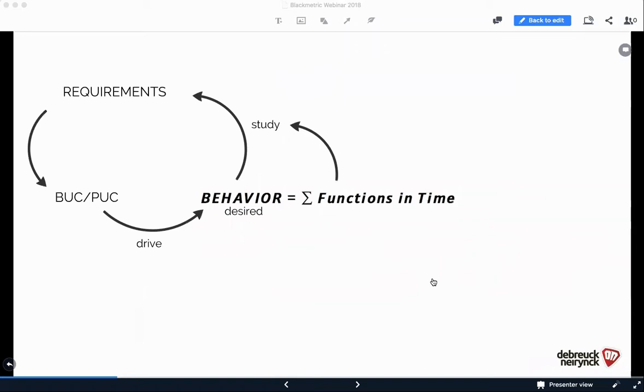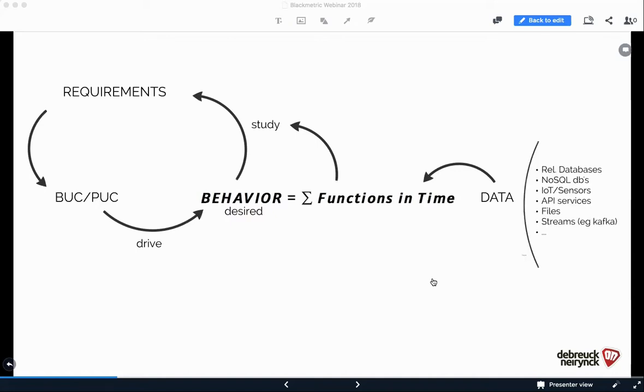So, functions in time, of course, we need the reality. The reality is expressed in data, so we need the data, but the data today is not really a problem. We have data all around us. We have existing relational databases, ERP systems with billions of records. We have new NoSQL databases. We have IoT. We have public API services, whatever.